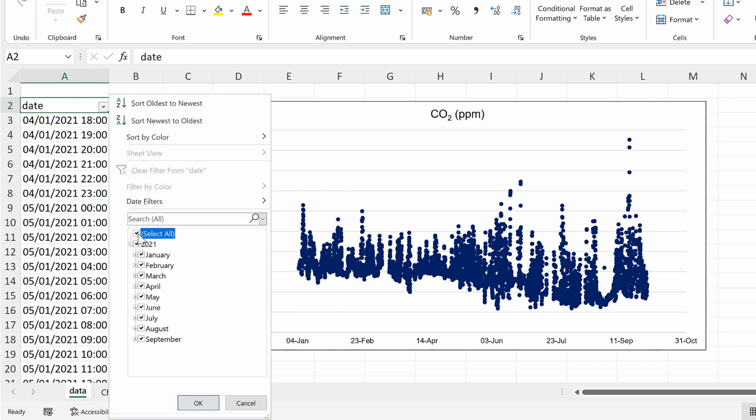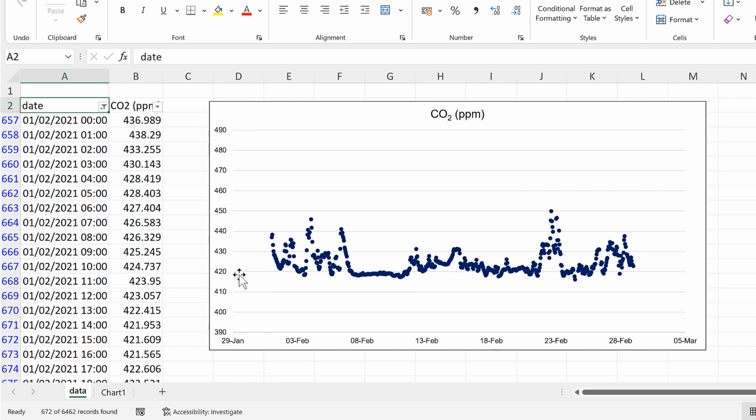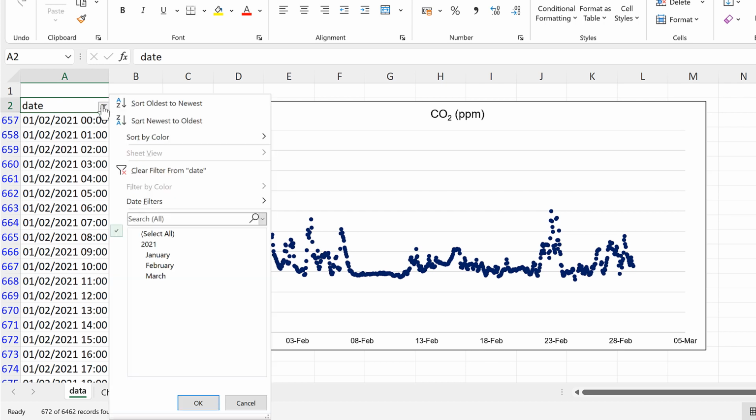So, for example, we can filter for just the month of February and OK. And then the chart will show me just the data from February. And because we changed the properties of the chart, it won't move or disappear when we filter the rows. And we can filter the dates in lots of different ways.